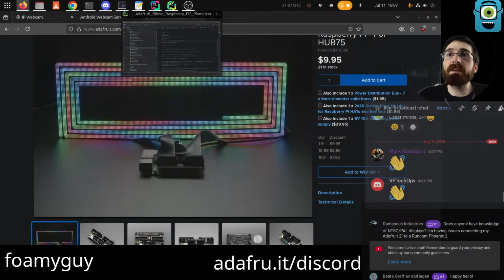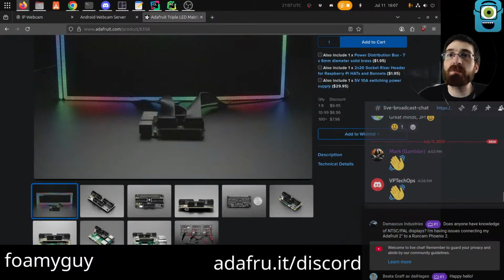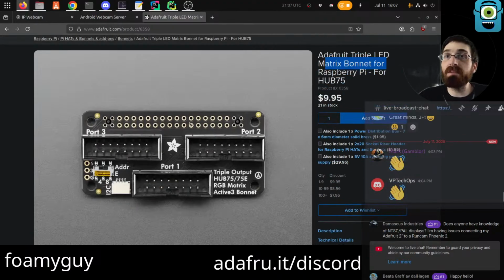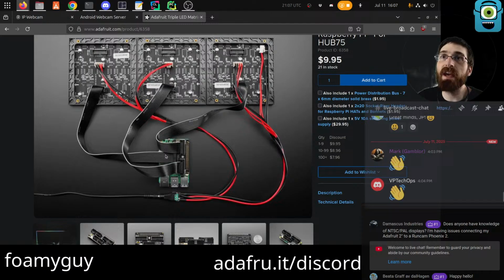And specifically, this new device, this triple LED matrix bonnet, this is one of the new ones. Previously, there was a matrix bonnet and a matrix hat, which was the same thing, but only with one port. This now has 3 ports on it. 3 ports lets you connect 3 panels at once directly to the Pi, which means ultimately you can drive more pixels from the same computer.